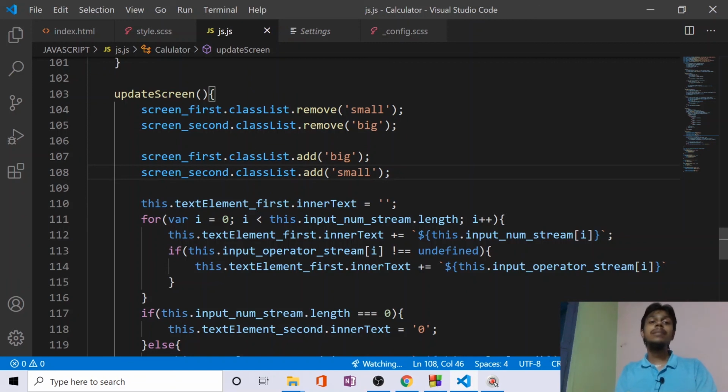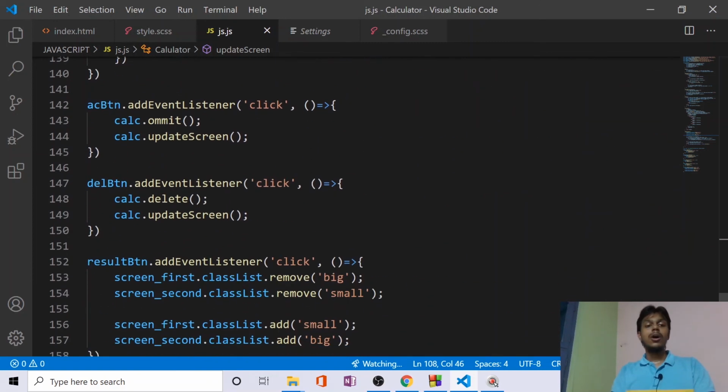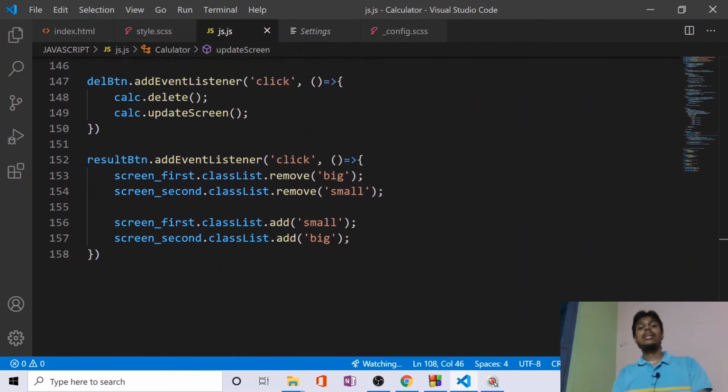We update the screen when we click any button except the equal button. Now when we click the equal button, which I have named the result button, we are doing the opposite of update screen. We remove big from screen first and small from screen second, and now we add class small to screen first and big to screen second.